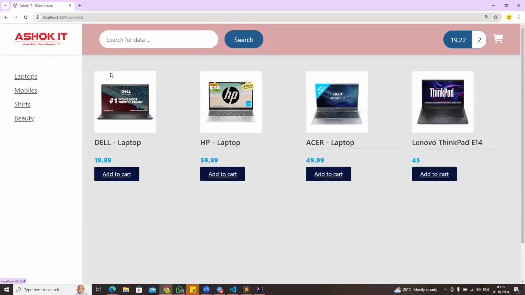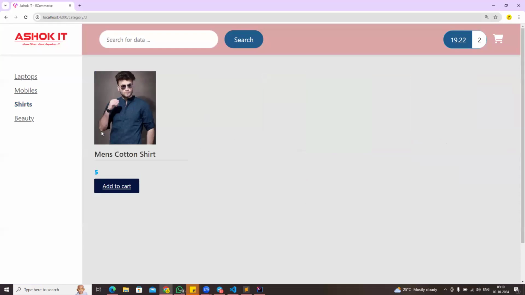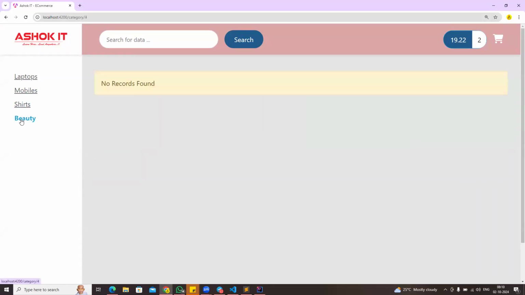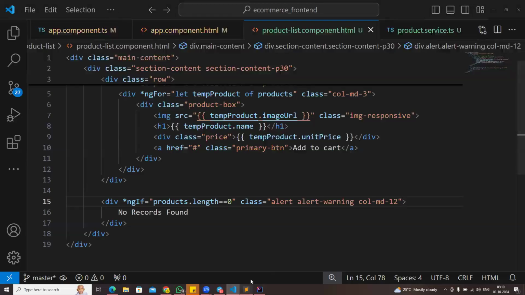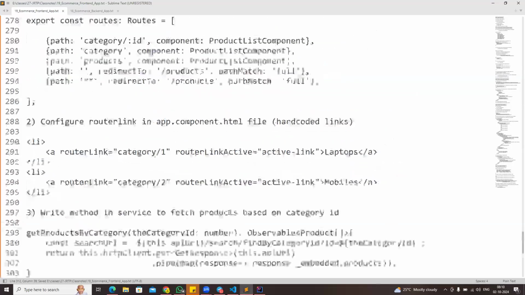So load the products. Category ID by default 1. Laptops are coming. Mobiles are coming. Shirts coming. There is only one shirt available in our system. For beauty products, nothing is available, so it is giving the message as no records found. Now see, we are able to filter the products by using category.